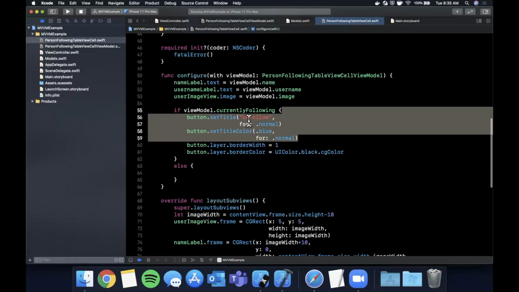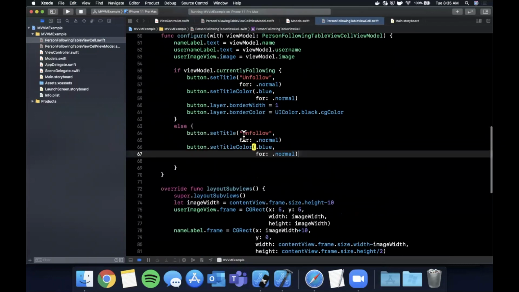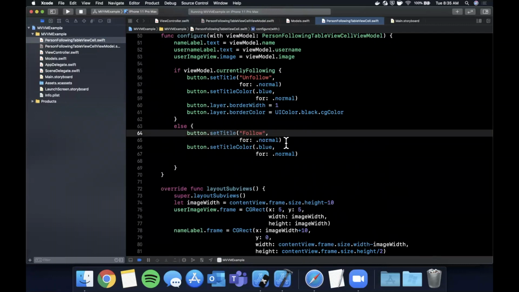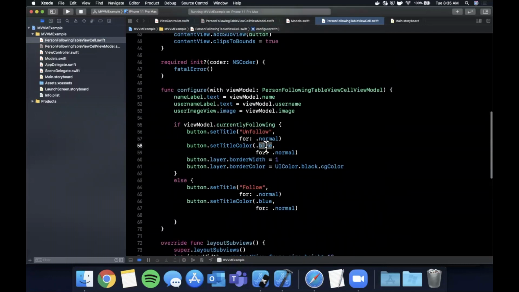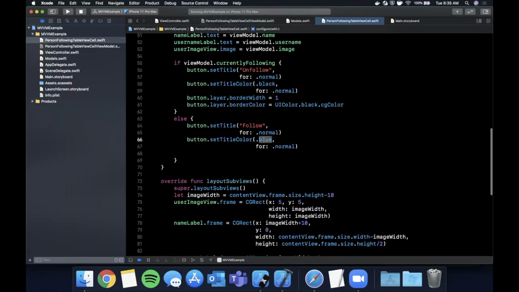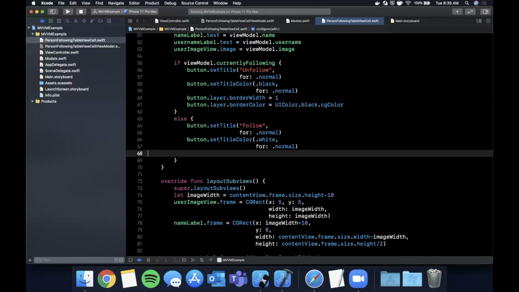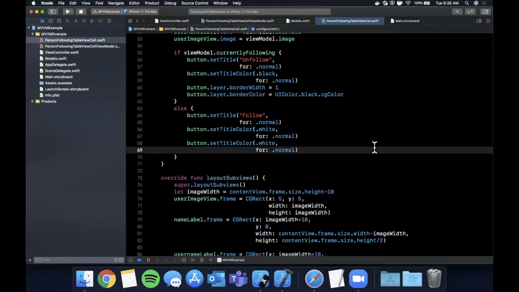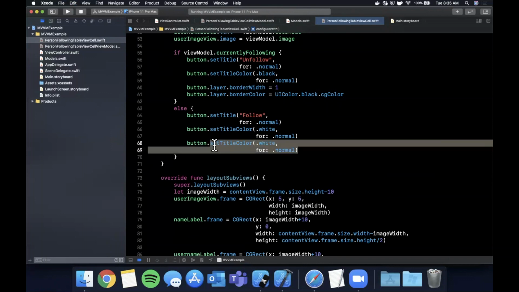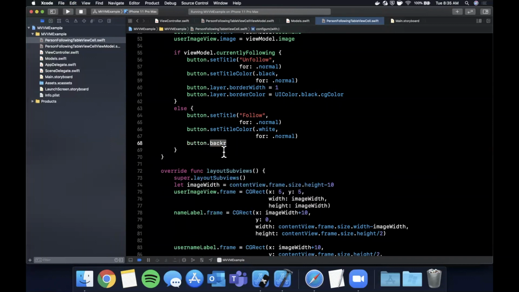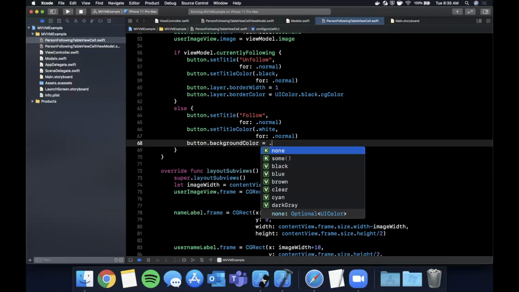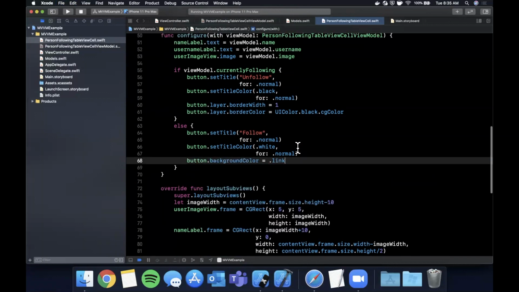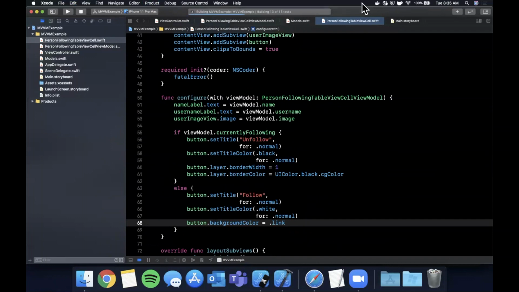So if currently following is false, we want to show a follow button. So we'll say follow, and this one actually was supposed to be black, not blue. And in this case, the title color will be white. So you can see here, based on the view model, we're configuring the view stuff. So the view has no knowledge of the actual backing model from which this data is coming, presumably some model that's coming from our API call or something like that. So we'll say in that case, background color is link, which is just a flat blue color. Go ahead and hit Command B to make sure everything is still compiling.